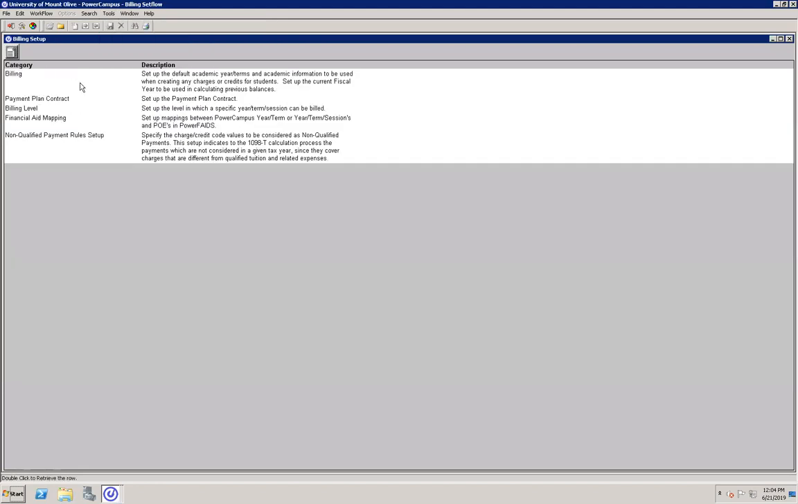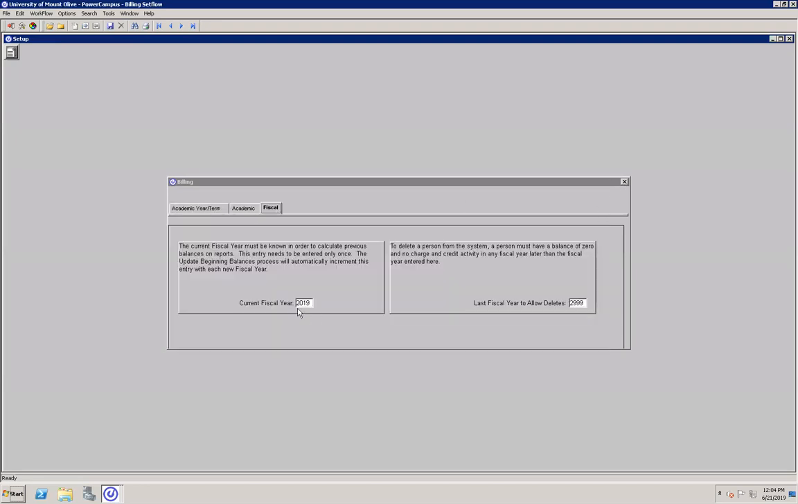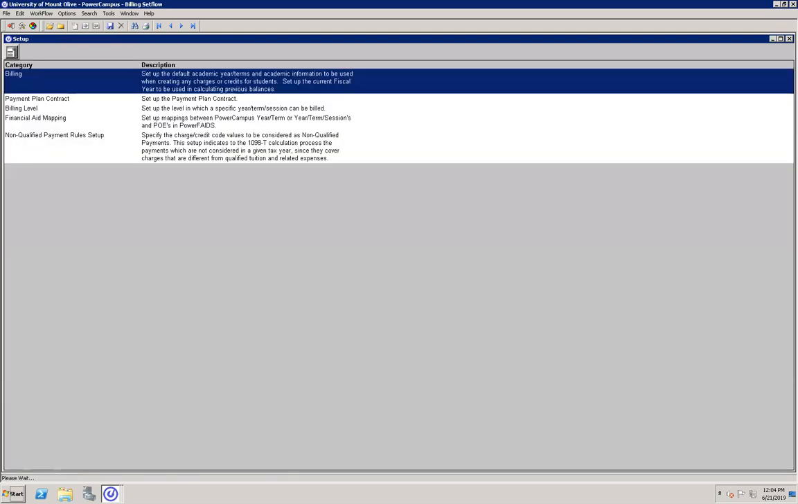And also in the setup for your billing, make sure you've got the new academic year term here. And you need to make sure this has your new fiscal year. After you run your statements, this should say 2020. And you're good to go.